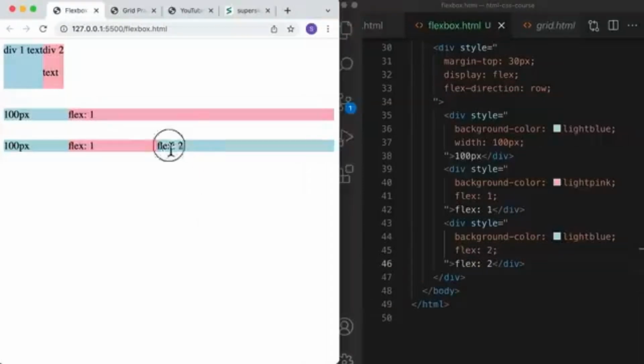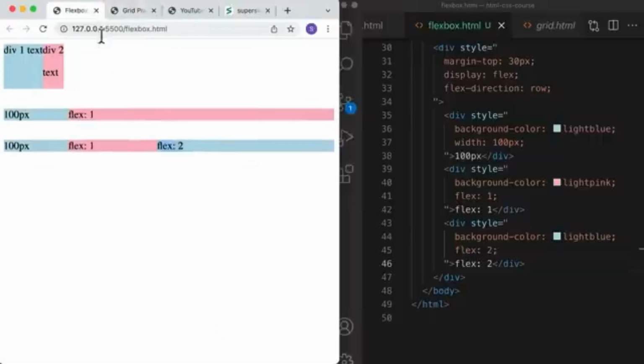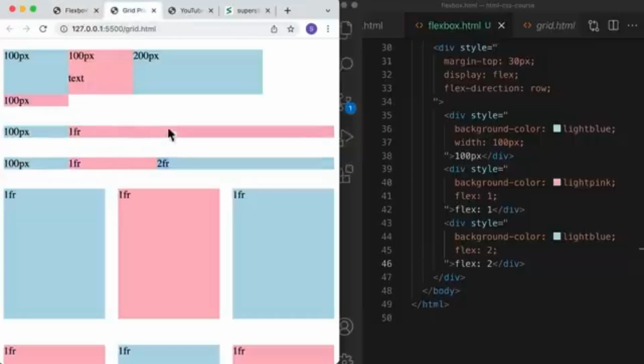So you can see that Flex 2 is the equivalent of 2 FR in grid. So two items that both have flex are going to take up the remaining amount of space, but this number here tells us relatively how much of the remaining space it takes. So this element with Flex 2 is going to take twice the amount of the remaining space as this element with Flex 1. So the value here works the same as the value with FR.